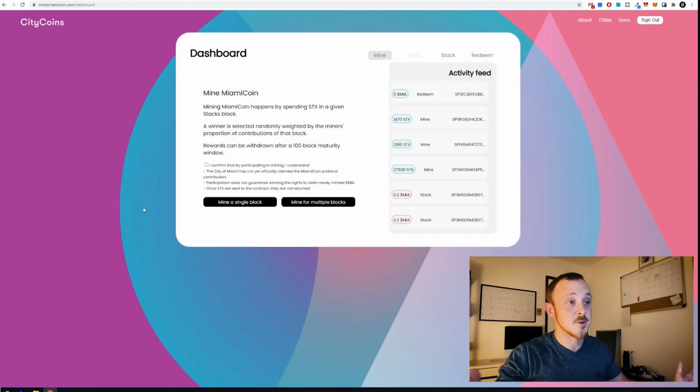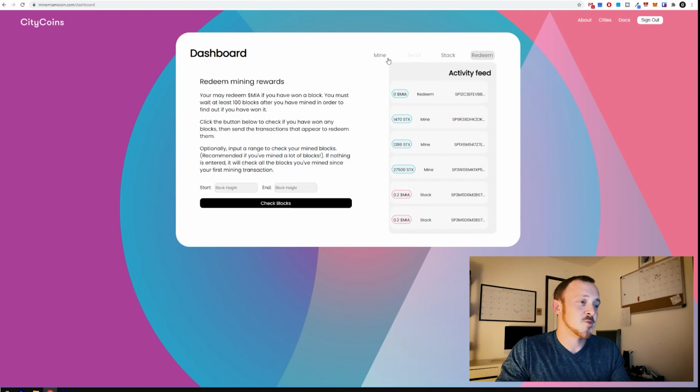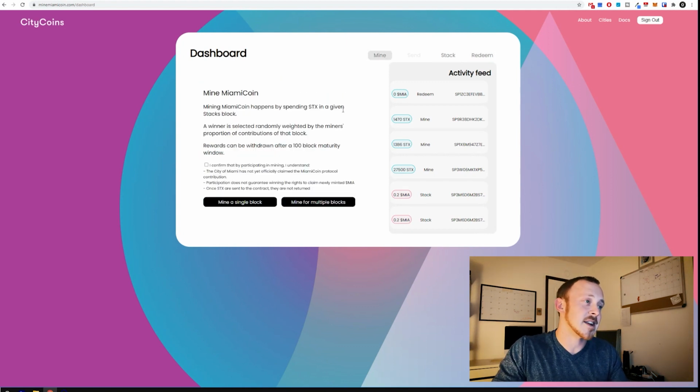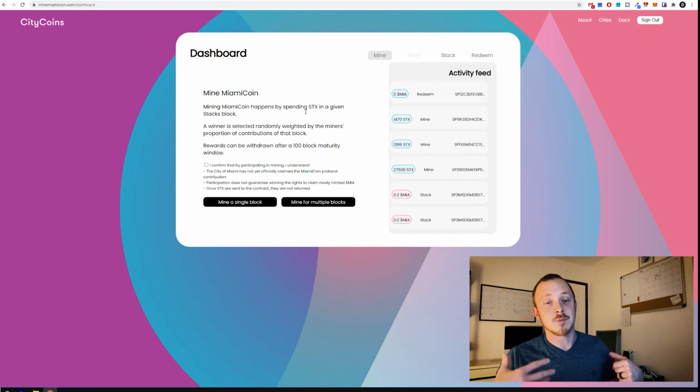And this is basically the UI. You have a Mine button up here, a Stack button, and a Redeem button. And there's two buttons here you can click. And it gives you some details. It says, mining MiamiCoin happens by spending stacks in a given stacks block. And the thing to realize about mining is there's always a cost involved and there's always uncertainty. If you're mining in real life, you're mining for gold, you have to go find a geographical location that might have gold, and you have to spend a bunch of resources in tools and man hours trying to hopefully mine gold. And you don't know if you're going to hit the jackpot or get nothing. This is the same way. So when you spend stacks to the block, you're hoping to win, but there's no guarantee.